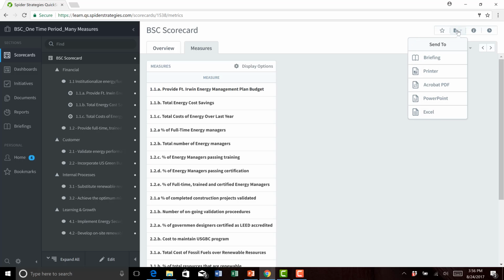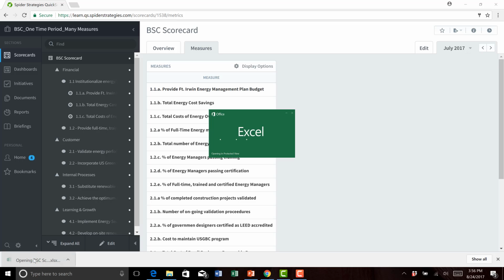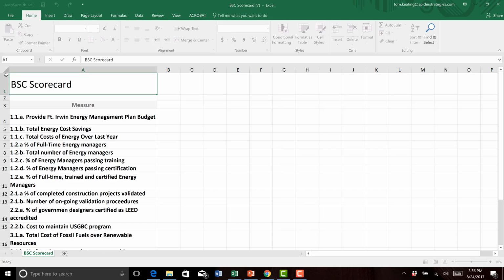We need to export this out by sending this list to Excel. Click Send To, select Excel. That will create an Excel spreadsheet which is accessible in the lower left-hand corner of the Quick Score interface. Click on that Excel name to open the Excel spreadsheet in Excel. We may need to enable editing to be able to start working with this spreadsheet and cleaning it up.